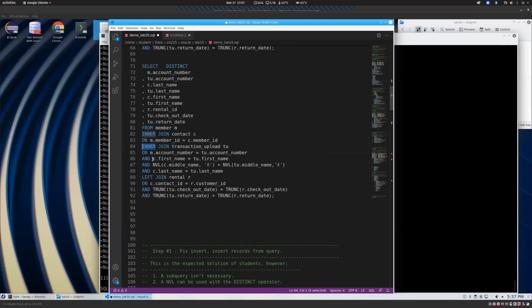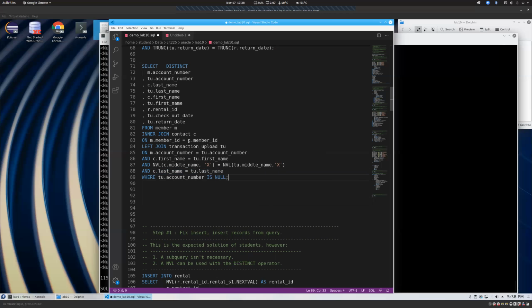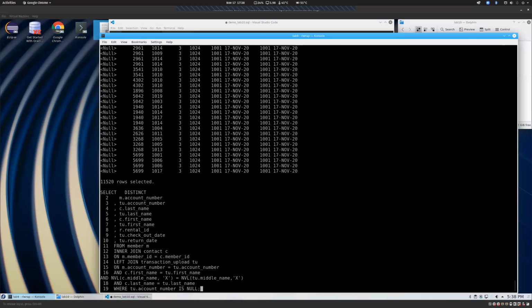So I would say left join on transaction upload. We keep everything else the same, and then we add a where clause. All we're going to do is say where tu.account number is null. What this is going to do is tell us exactly where our matches aren't happening. We're going to take that out because it doesn't matter. So let's see where our matches are not happening. You can run that, and obviously I'd have to fix that.